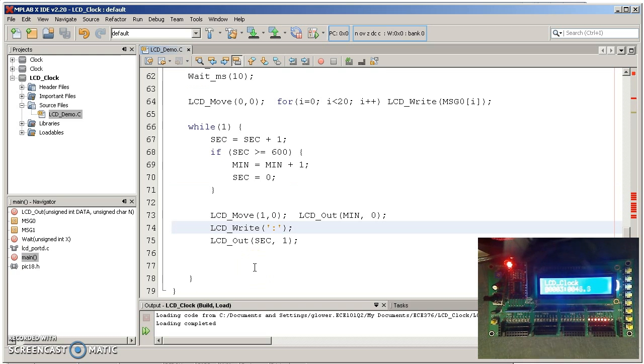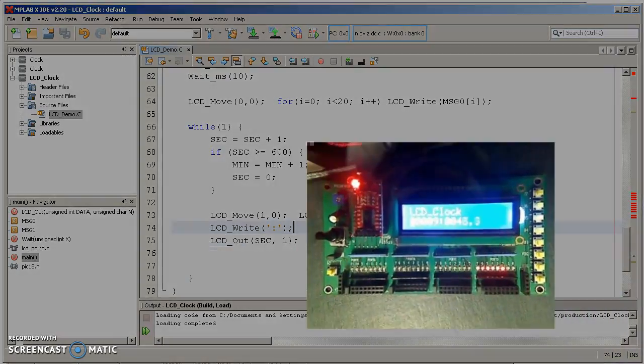So here's one way to build a binary clock using an LCD display. I'm just going to count, incrementing seconds. Seconds actually keeps track of time in tenths of seconds. When I get to 60 seconds, that would be 600 tenths of a second. I'll reset seconds to 0, increment minutes, then display the minutes, semicolon, and seconds. This is the ASCII for semicolon, in case you forgot what it is. I'm displaying seconds to one decimal point.